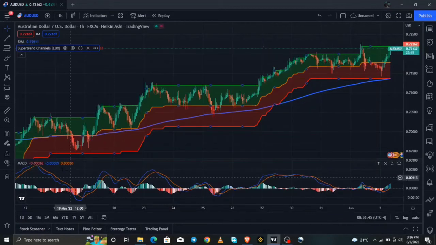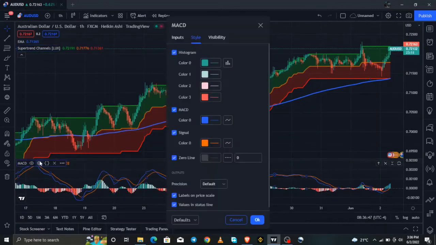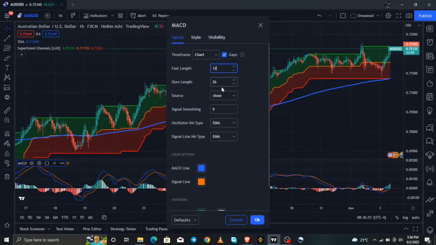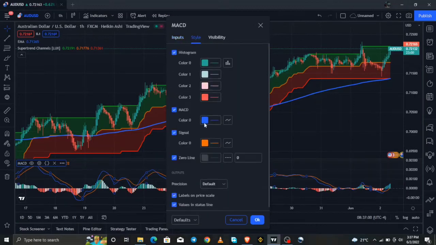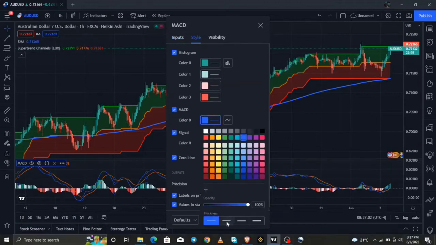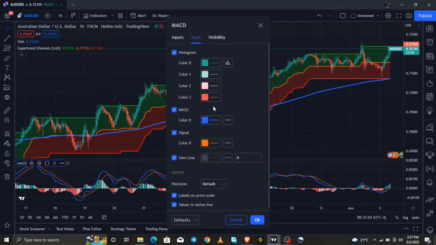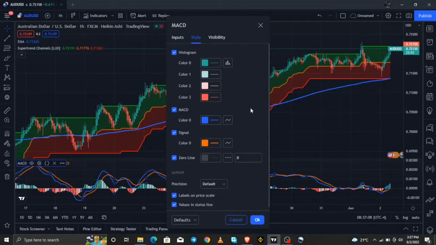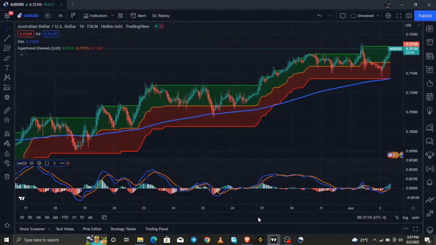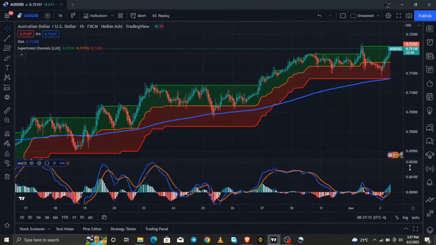And let's adjust the MACD line and the signal line. Make sure they are blue and orange. The fast length should be 12 and the slow 26, and the signal line should be 9. This is the MACD line and the signal line. And adjust the blue line to be a little bit thick so that it can be seen, and also the signal line, let it be a little bit thick so that it can be seen. And here is how your chart should look.